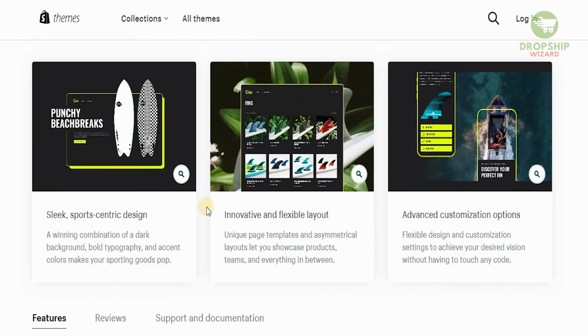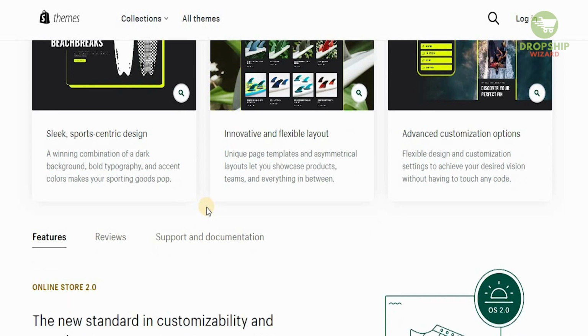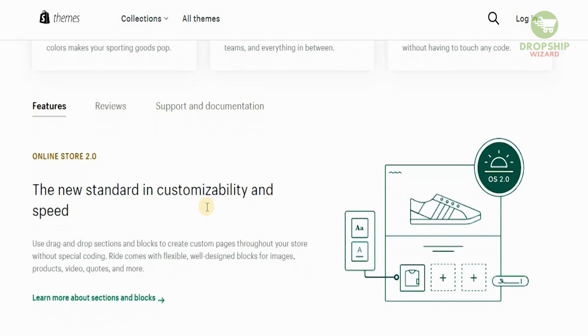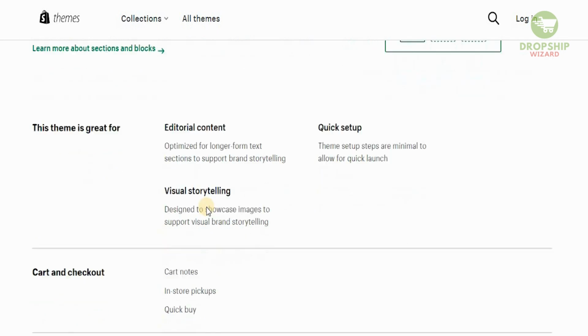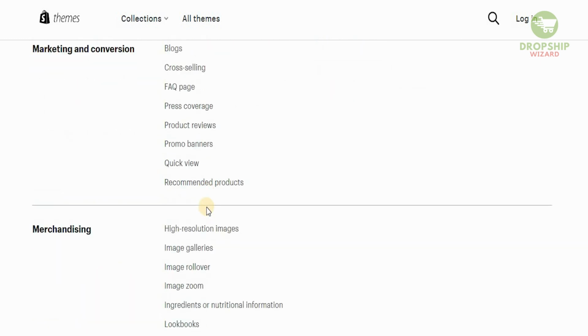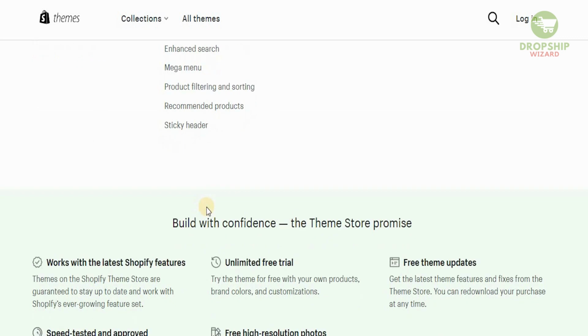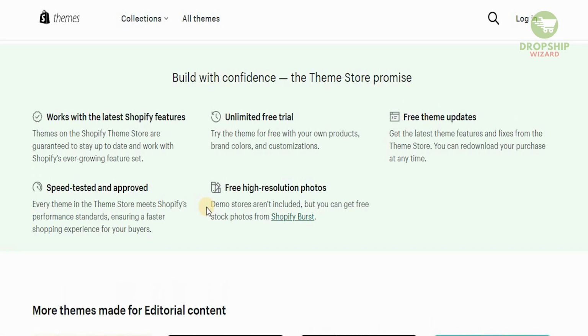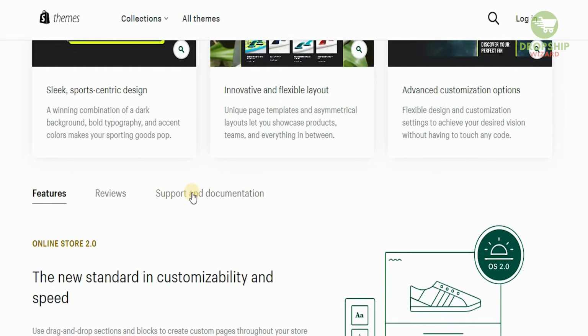We'll be able to see the sleek and sportive centric designs, the innovative and flexible layouts, and the advanced customization options that are available. You have your features, which are the new standard customizability and speed, and exactly what is included is given to us over here as well, from marketing and conversion to merchandising, from product discovery, and exactly how we can actually use this particular theme in our favor. You have your features, you have your reviews, and you have your support and your documentation.